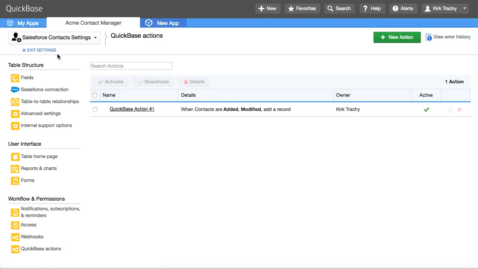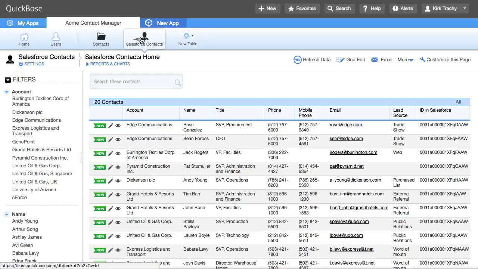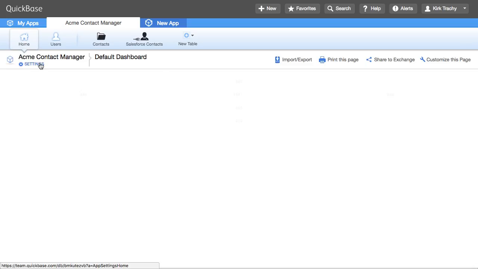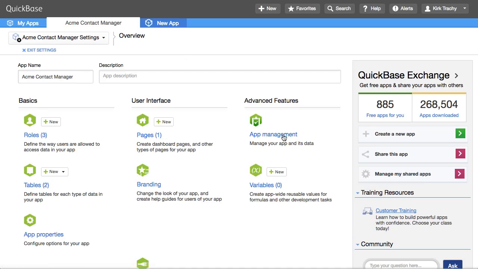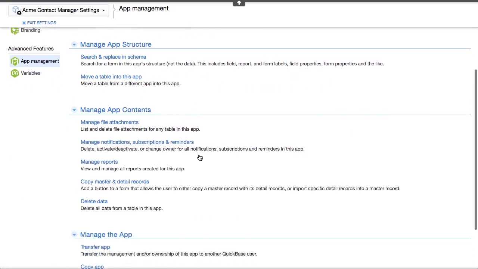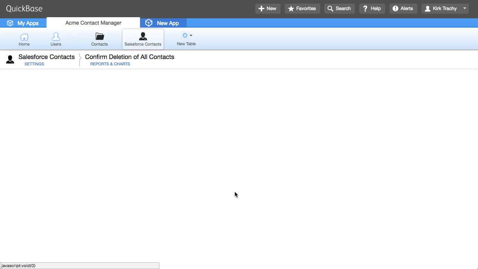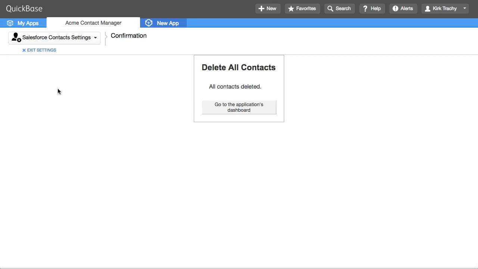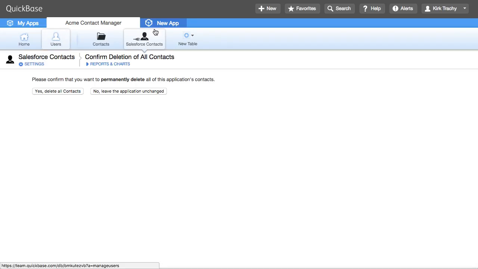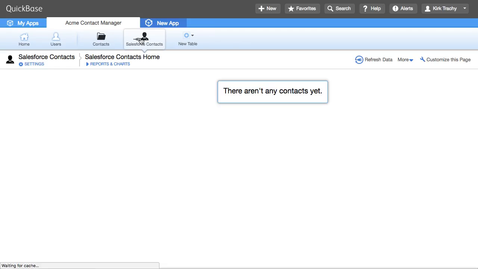All right, let's try it again. Now, before, I've got to purge this data once again. So I'm going to go into settings, go under app management, go down to delete the data, and be careful here. You only want the Salesforce data to be deleted so that we can reconfirm this data. So look, there's nothing in there, and there's nothing over here. So let's go back to Salesforce, refresh the data, and see what happens.